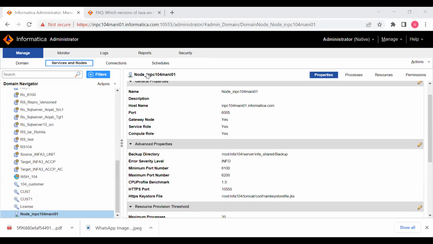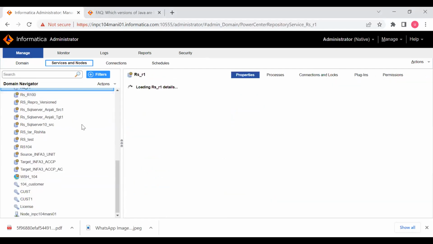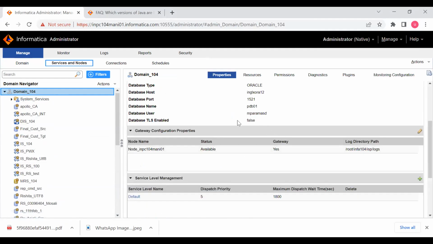Now you can see at the node level we have enabled HTTPS; the HTTPS port is visible, and the HTTPS keystore file is the tomcat-conf keystore file.jks. Now at the domain level, we didn't enable TLS. So that's why if you see at the domain level, it is false. It is still false. Okay.